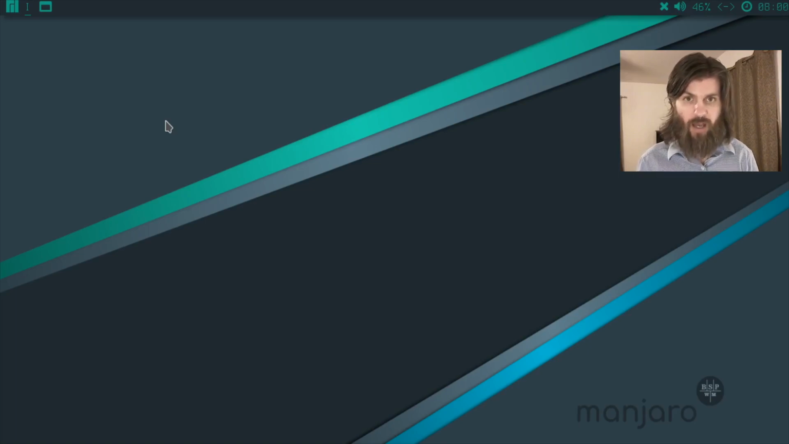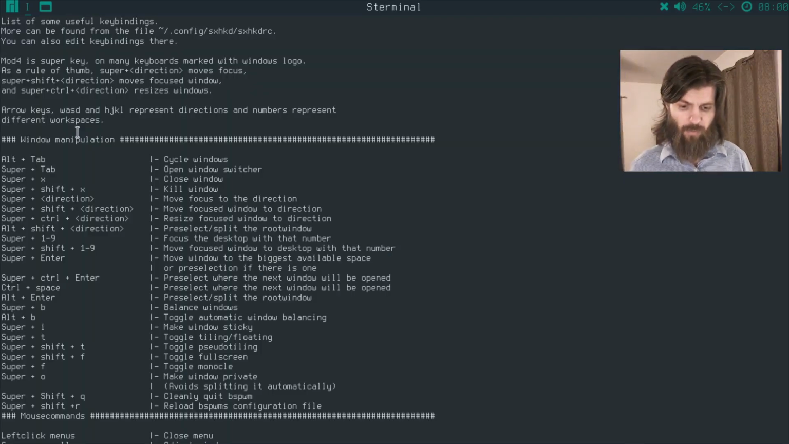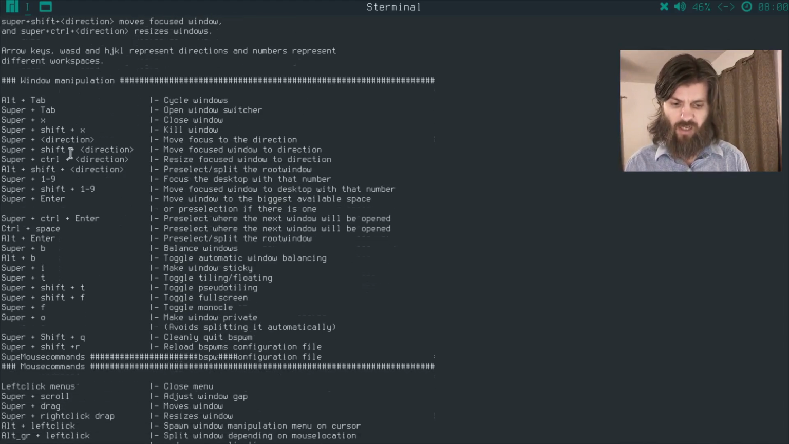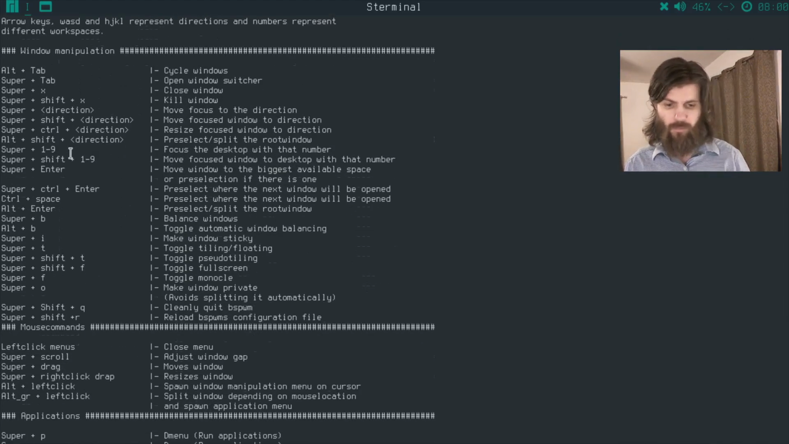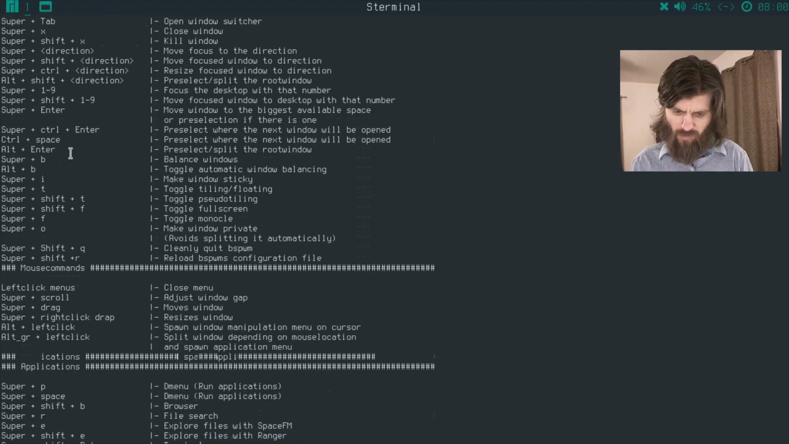So one of the first things I found was how to get the help, and that's with the super key. On most keyboards, that's going to be the key with the Windows logo. Super key F1 brings up a help page in which I can see what things do. So I can see, oh yeah, Alt Tab cycles through the windows, Super Tab opens a window switcher, Super X closes a window, and then there are some other ones down below, applications.